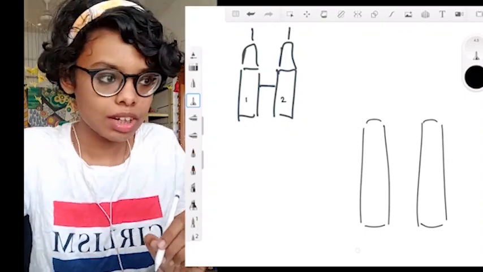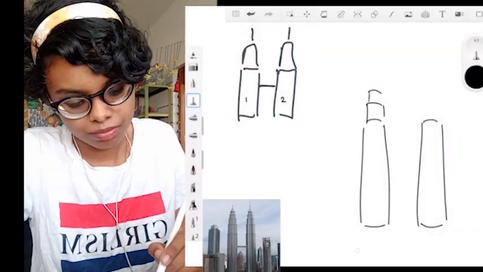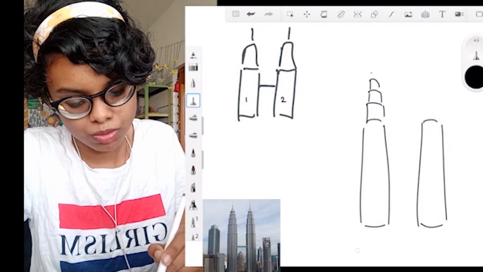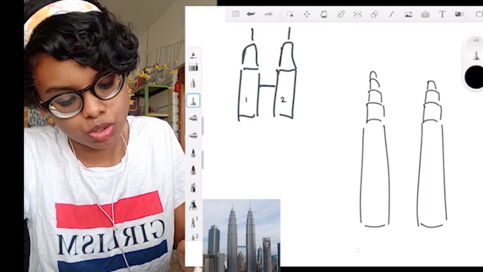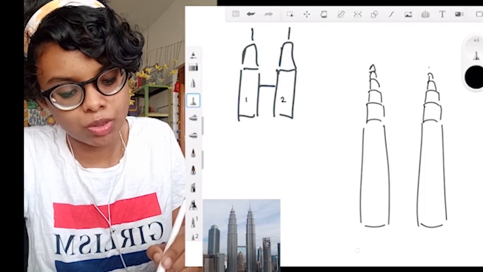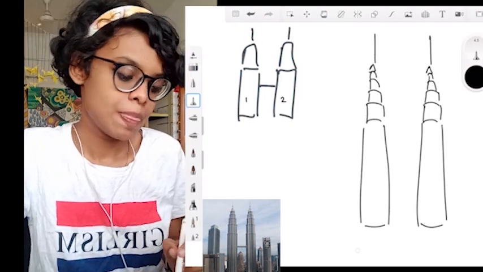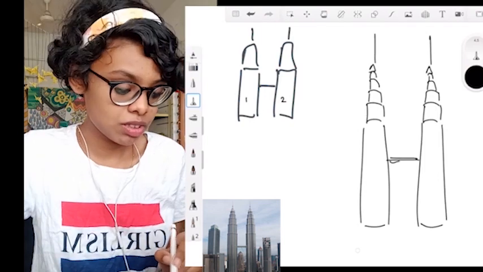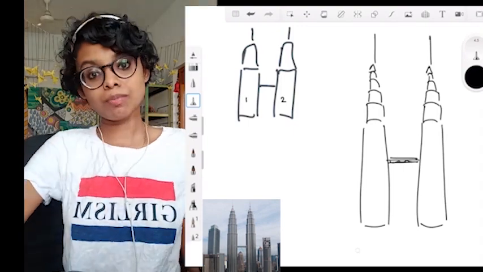Actually it's not exactly a frustum. If you look deeper into it, it's divided into different sections. I'm going to add 1, 2, 3, 4, and the fifth one is a little bit conical like this, and it has an antenna on top. And there's a bridge in between, so I'm adding a bridge like this. So the outline of our building is done.